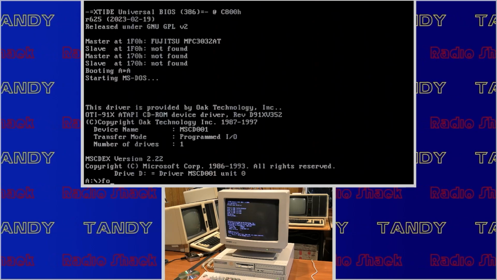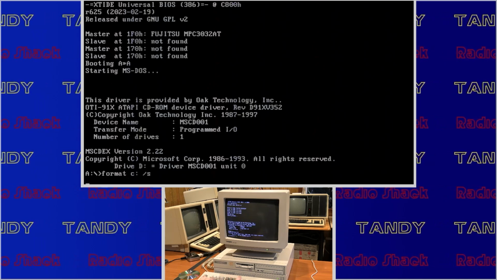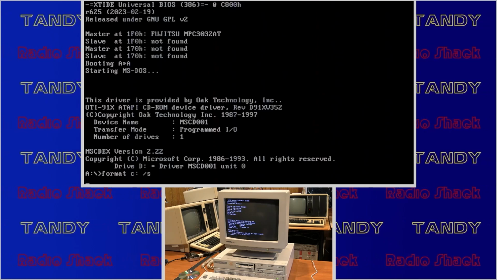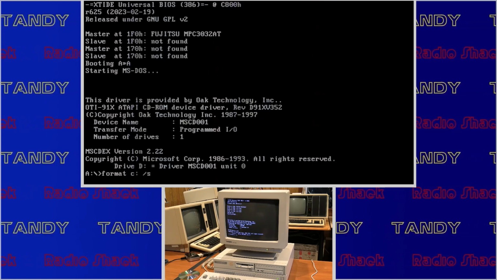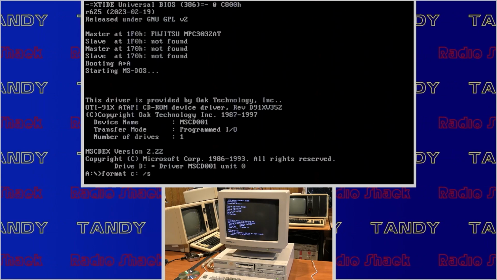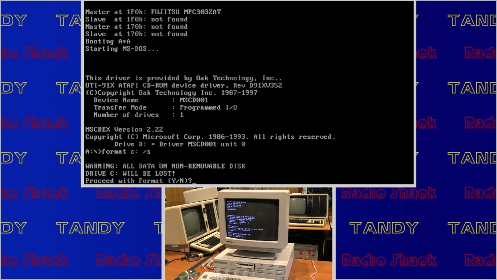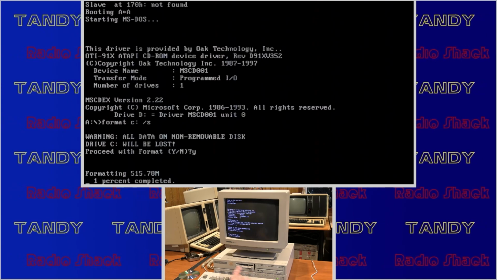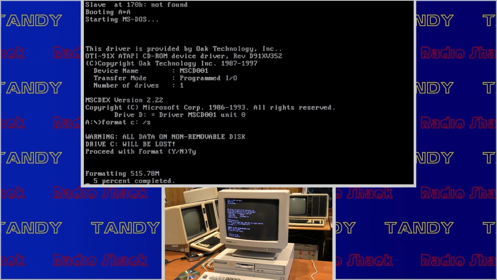OK, so now I should be able to format C: with /S. We'll just transfer the system over to it. All data on non-removable disk drive C will be lost. Would you like to proceed with the format? Yes, I most certainly would.